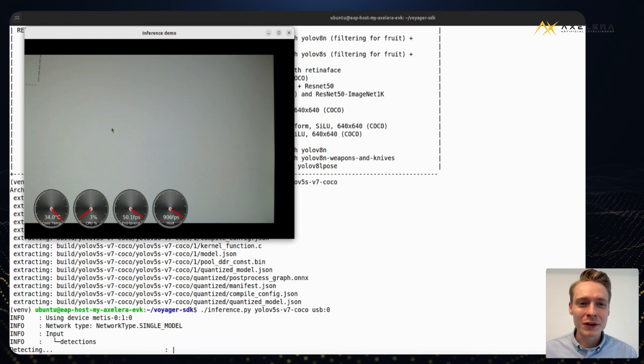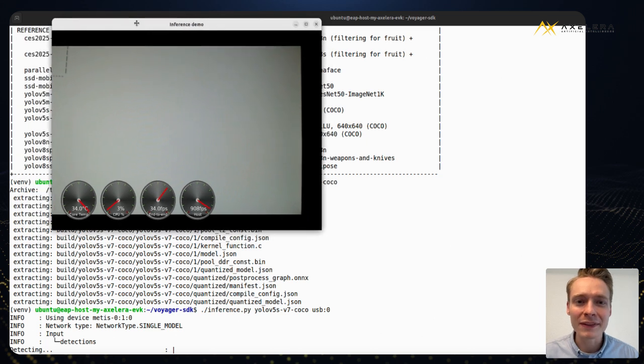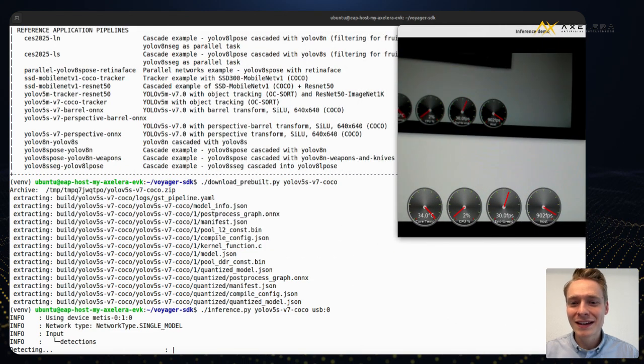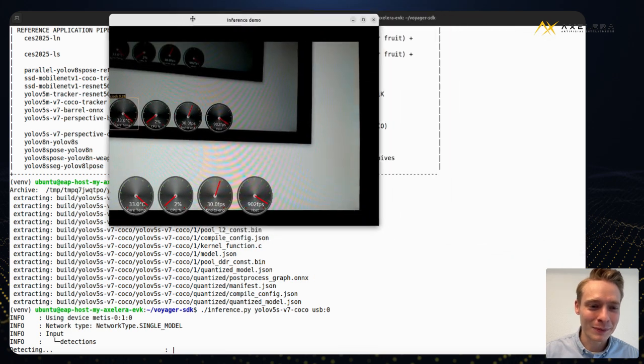Okay, so what do we see? Basically, this is a recording from the camera. The camera is actually recording the physical screen. So if I draw the window over here, you see the window in the recording in an endless loop.